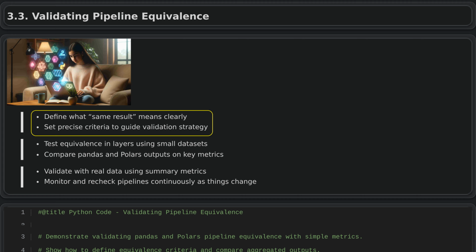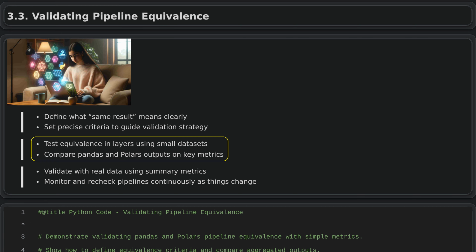Setting these criteria in advance helps you design a focused validation process that protects data correctness and supports reliable decisions. Begin by clearly defining what it means for your Pandas and Polars results to be equivalent. Then, validate the Polars pipeline in stages using small, controlled test datasets. Design test cases that stress the joins and reshaping steps, including situations with multiple orders and missing values, and run both workflows on the same inputs.